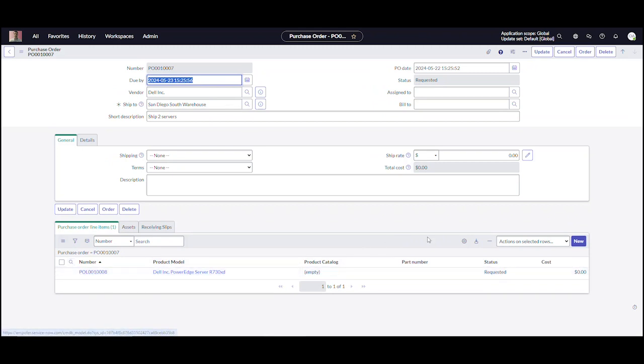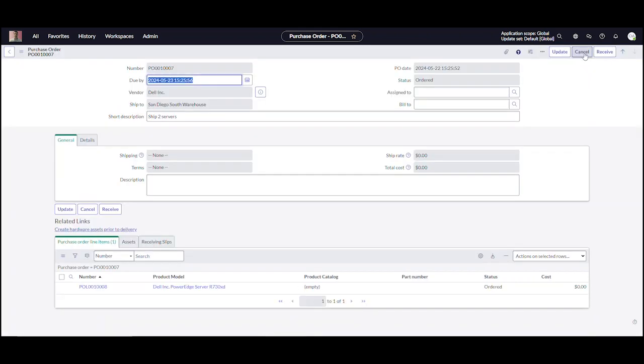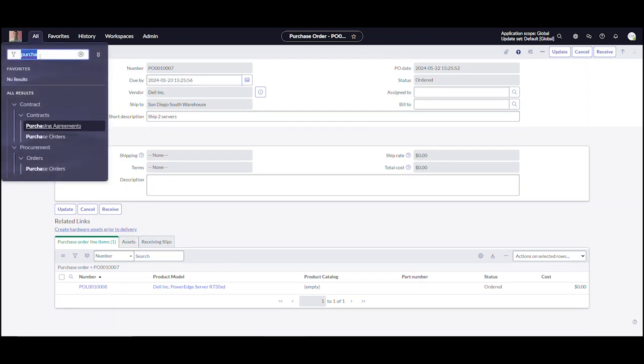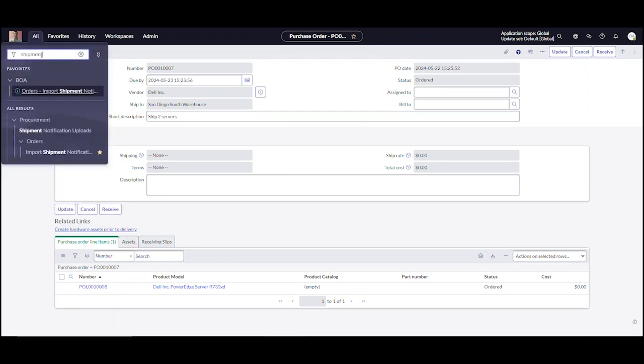Now that the purchase order is ready, we'll click on the Order button, which indicates that we've ordered the two servers. Let's assume that we've received the two servers. So we need to prepare to import the shipment notification into the purchase order and ensure that we have the two servers in our possession.